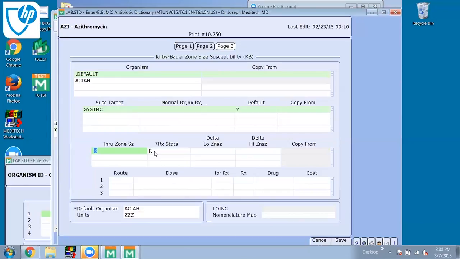What did that R stand for? A resistant, I'm sorry. I forgot what the R stood for for a second. So here we can see that we have a zone size of 3 millimeters. This would be a resistant reaction.